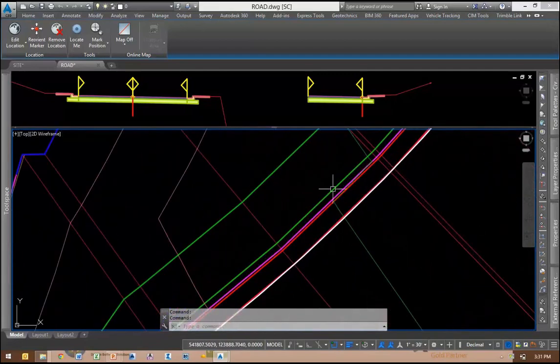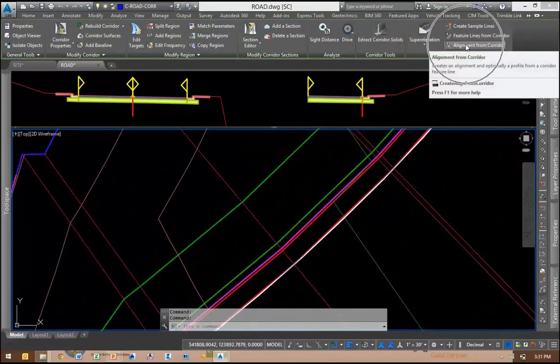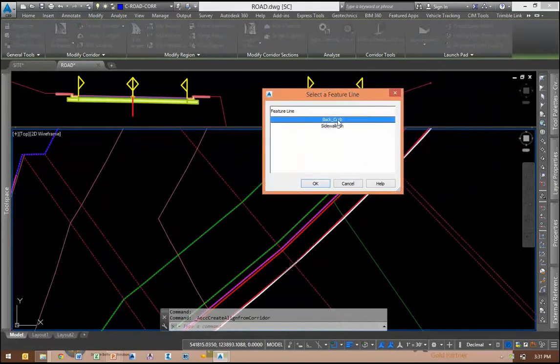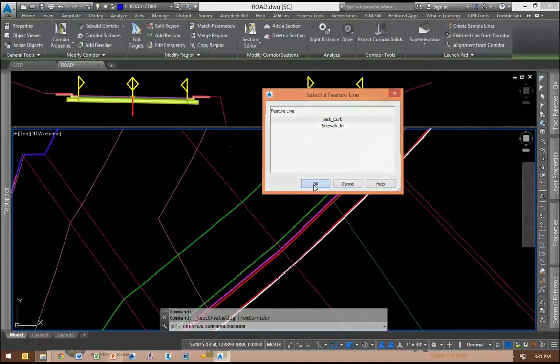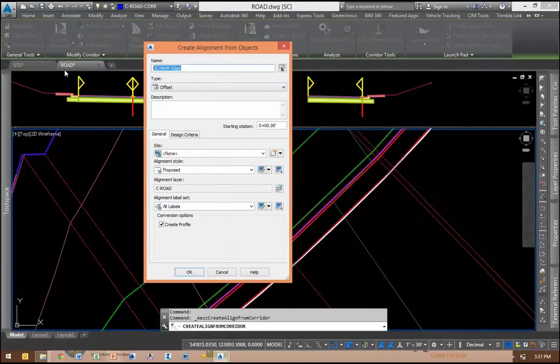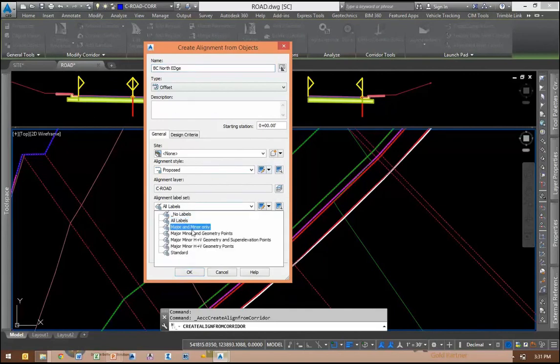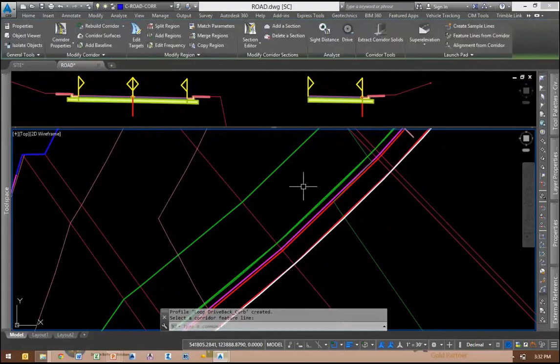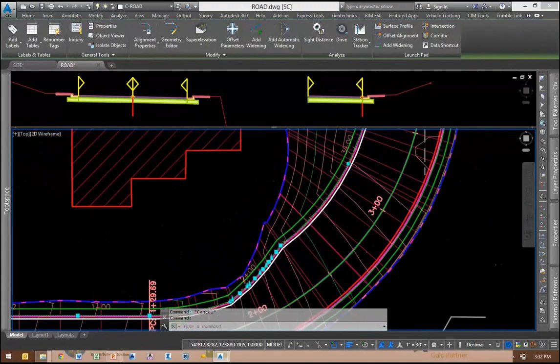The tools we can use to do that, if I pick on my corridor, I have alignment from corridor. I run this, it's recognizing the point codes in my corridor. So that's right along the back of curb in my template or my subassembly here. I run that, and I get, yeah, that was fine, north edge. Let me put major and minor only on here. And it creates a profile as well. One of the nice things it does, so I'm going to say OK to the profile here, is the alignment it actually creates. If I pick on it, did I get it there?